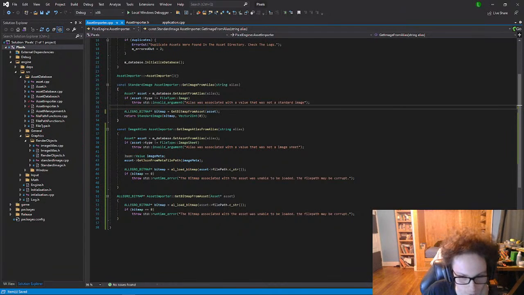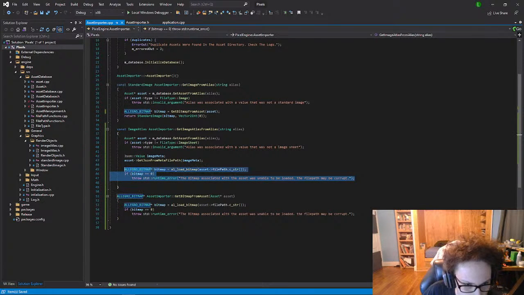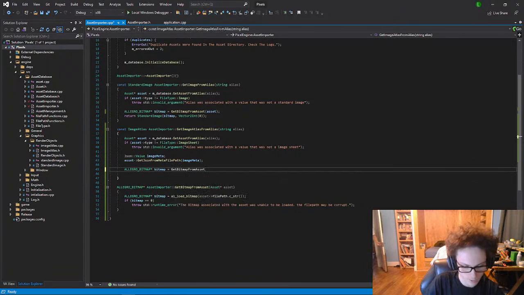Well, now instead of copying code, we can pretty much just do this. Get bitmap from asset.